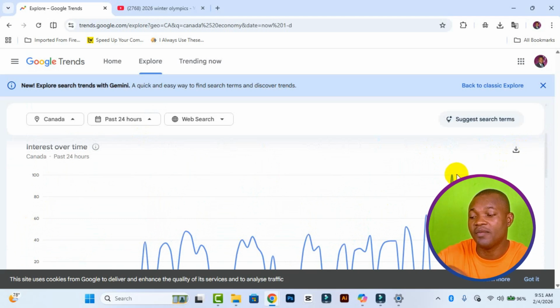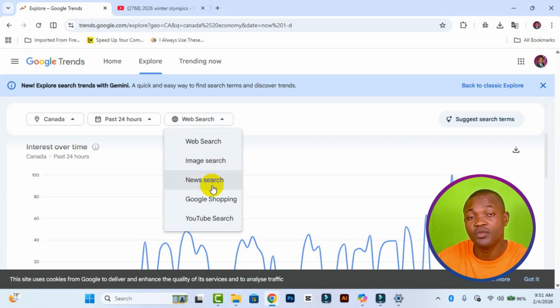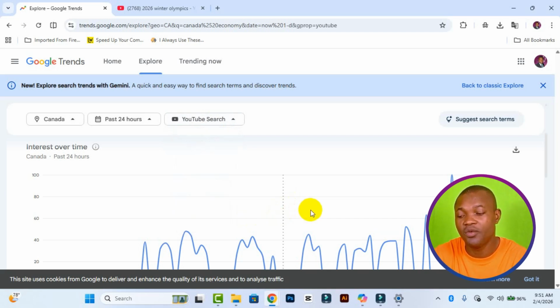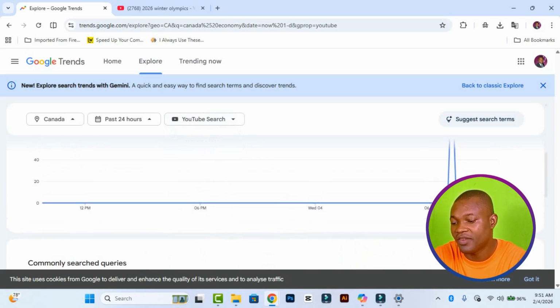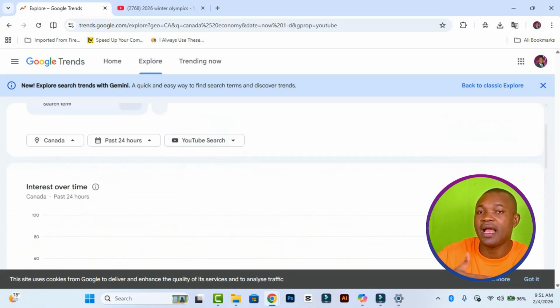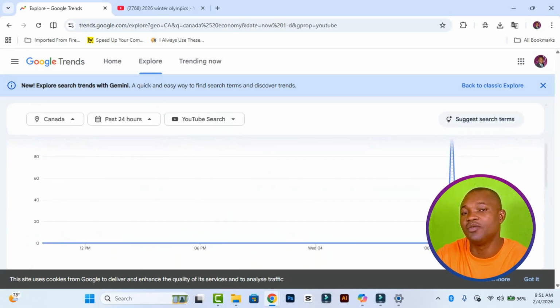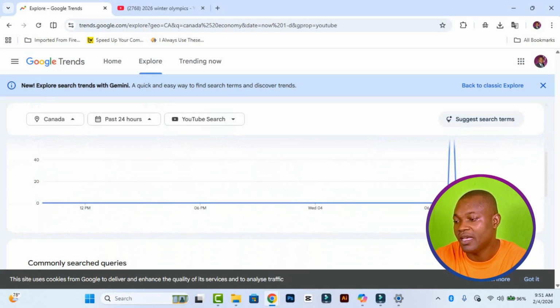Now we want to confirm if these are actually transformed into YouTube views. So we want to go ahead and click on web search and then we look for YouTube search right here. We want to be sure if people are actually watching videos relating to this keyword. So just like so, there is a view trend right here. As far as this is concerned, we can try as many different keywords as possible in this category right here.